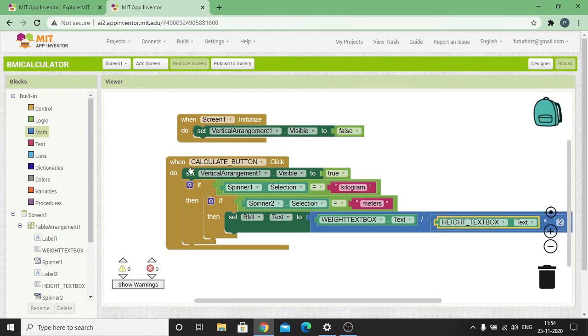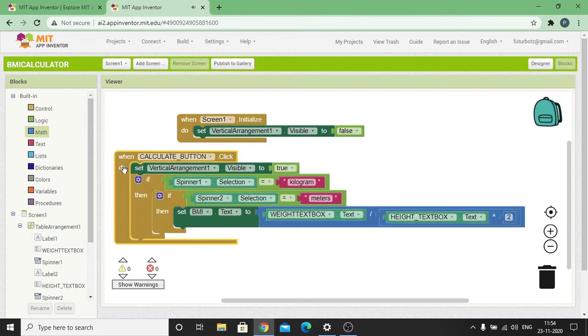So this is the formula for calculating BMI. That is weight, whatever the value entered in the weight text box, divided by squaring the value entered in the height text box, if the unit selected is meters and kilograms.